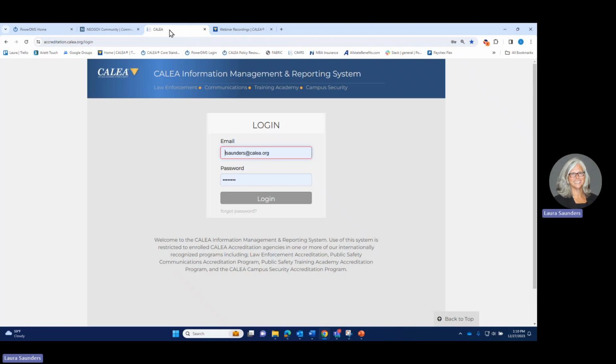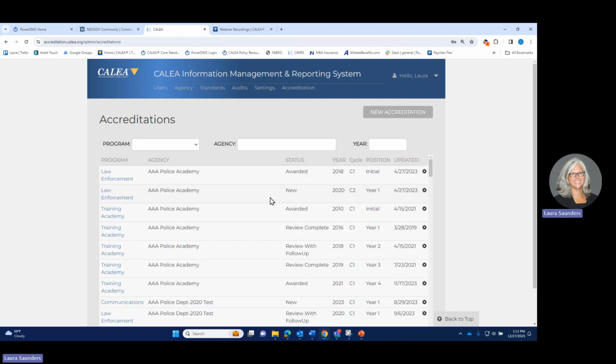If you don't see it, reach out to your CALIA regional program manager, and we can maybe troubleshoot and try to get you into that. But you'll have to set up your access. Once you have access, then you always have access. But I'm going to go ahead and log in, and I'm just going to go to a sample agency here.